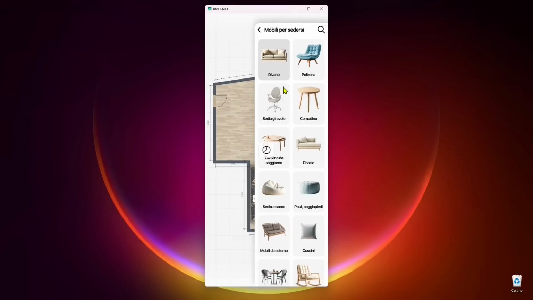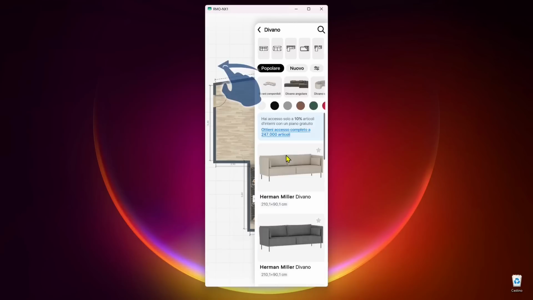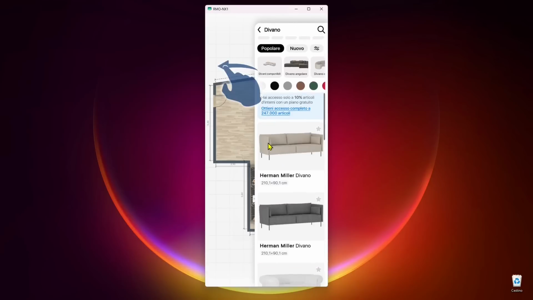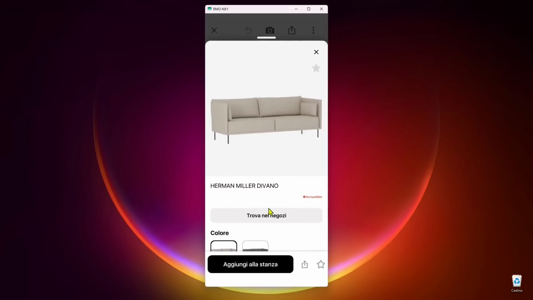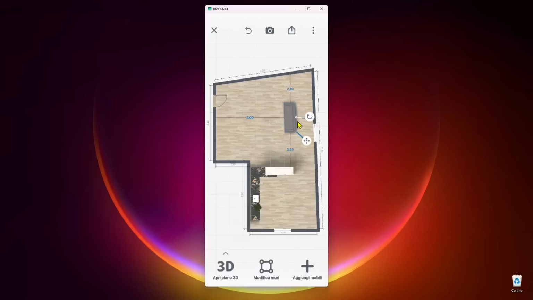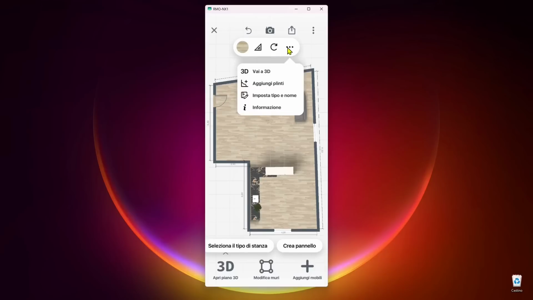Let's add here a couch. And again, you select it. You can just put it inside. Just click on add to the room, and that's going to be added. You can change the color. You can also use this button to send it somewhere else, but first I'm going to put it inside. Okay. And also up here you have possibility to change the material, and you can go to the 3D.